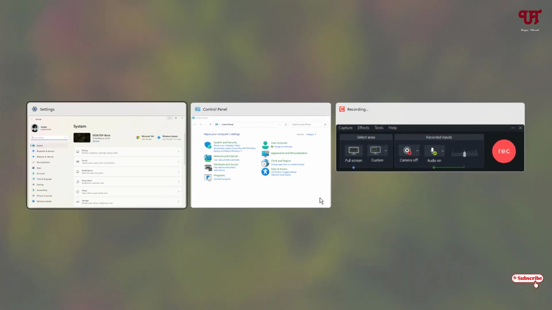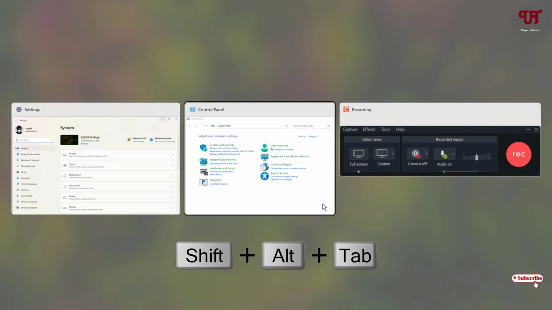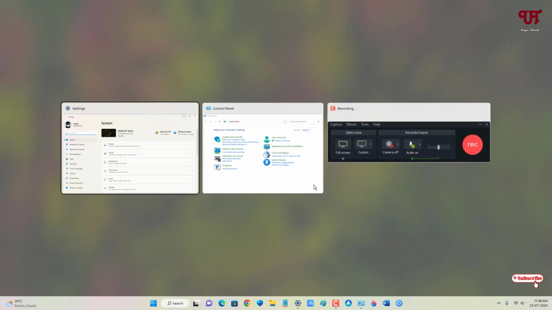So now if you want to do the selection in the anti-clockwise direction, then you can use Shift along with Alt and Tab, then it will keep selecting the program windows in the anti-clockwise direction. So the earlier was a clockwise direction.